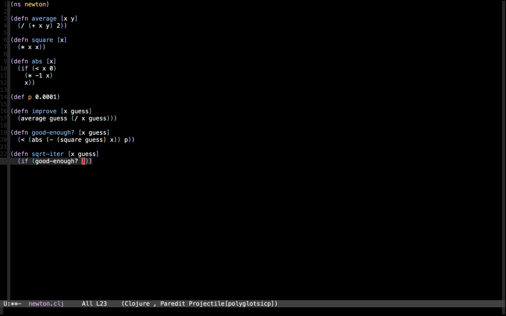So you call good-enough, right? Because good-enough will return a Boolean. If it returns true, then you just return that guess, because that means the guess is good enough. That means according to how finely we need to approximate, we're good enough. Otherwise, if we're not good enough yet, we've got to iterate through again. So we're going to call ourselves. We're in the function square root iter, and we call iter.